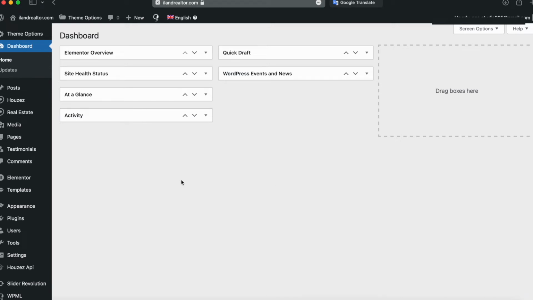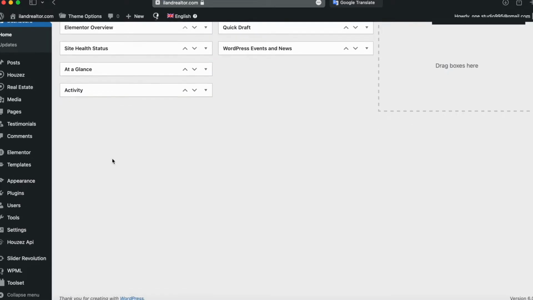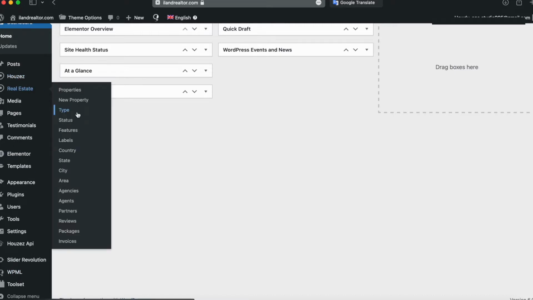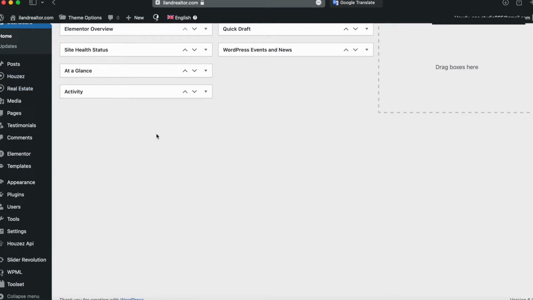Hello. Today we are going to see how we can translate houses with the WPML plugin. We have installed and set up WPML with the automatic translation, and it has translated many of the pages and properties and types, but we need to review and correct many of the automatically translated strings, because it uses Google Translate or robotic translation.